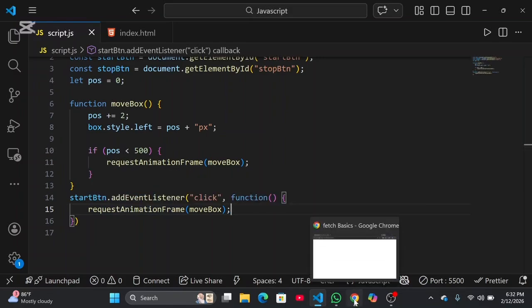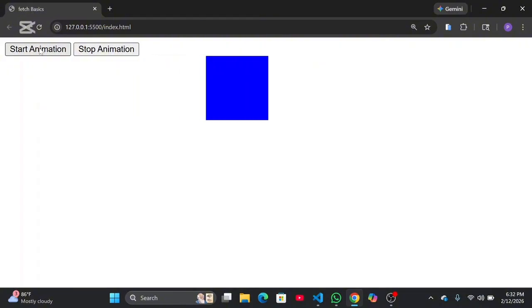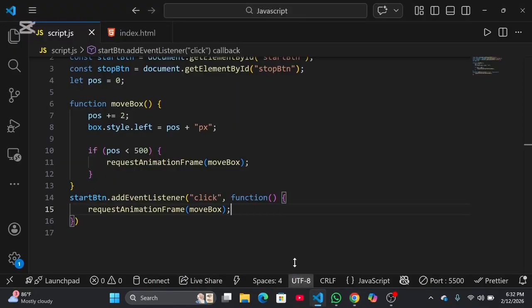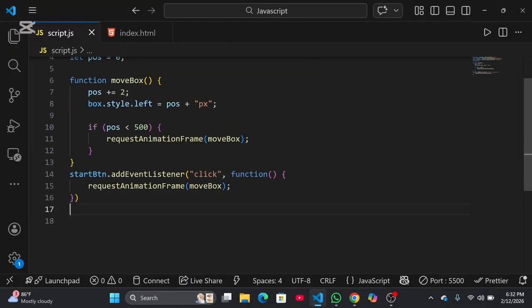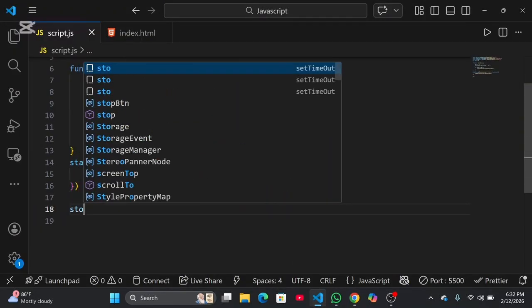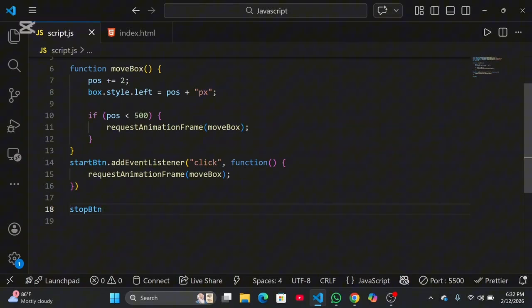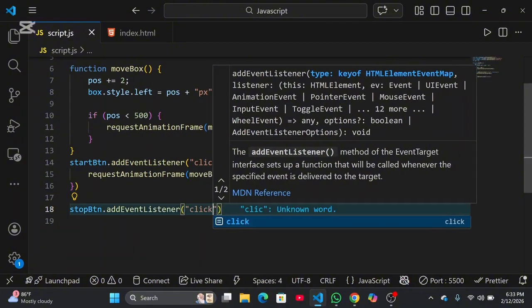Let's go to our browser now. We click on the start animation, and you can see it is working. The start animation works and stops here. So when do we have to use this JS animation? You use JS animation when animation depends on logic, movement depends on a user interaction, or you need dynamic calculations. For a simple hover effect, you could just use your CSS.